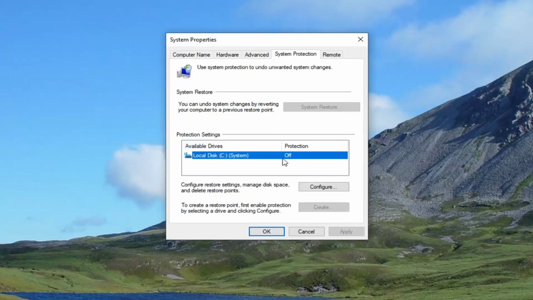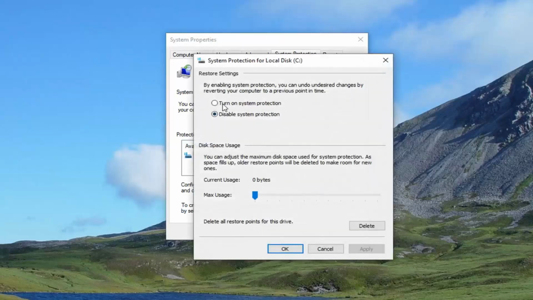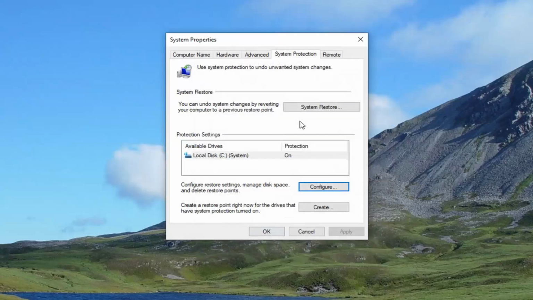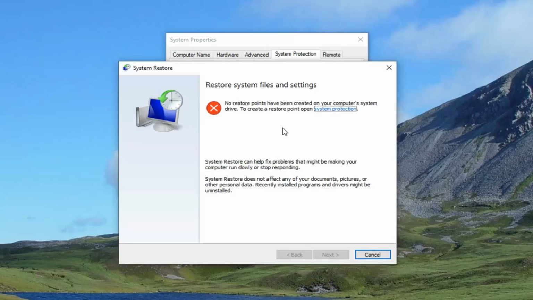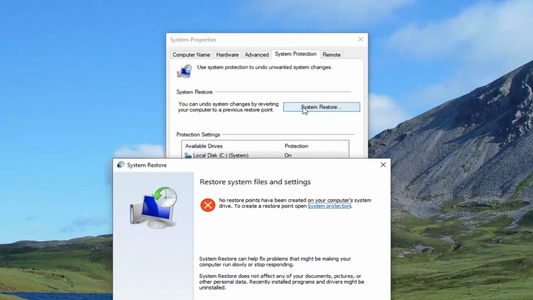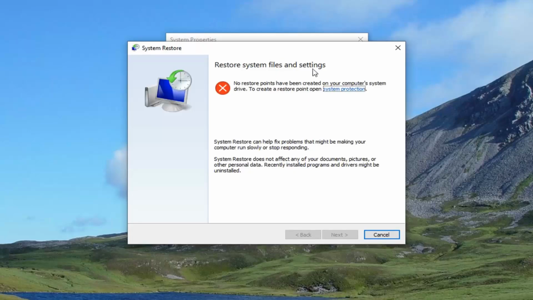And if it was turned on, so if it was configured, and let's just say we turned it on, Apply, OK, there'd be an option here to do a system restore. So just left click on System Restore, and you can see there have been no restore points created, but if there was one here, you'd be able to restore your computer, and then hopefully that'd be able to resolve your problem as well. It's another workaround.